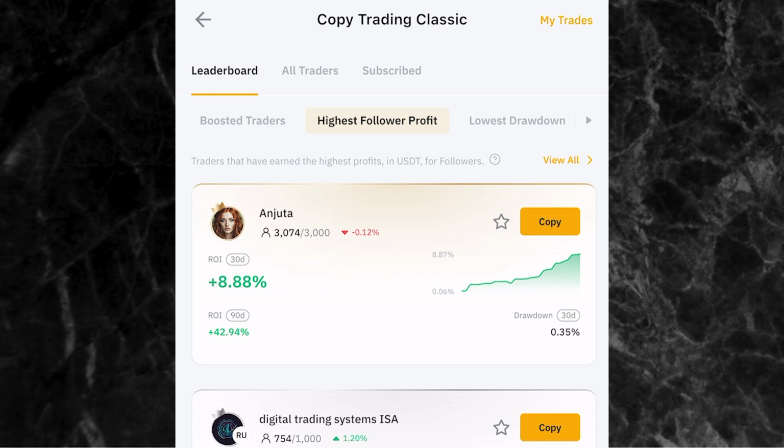And then the next category is where you have highest follower profit. Now for this category, these are traders that have made the highest profit for their followers, not for them, but for their followers. That means that the people following these traders have made so much profit. That's just the meaning. Now you can see the person's ROI in the last 30 days is 8%, and the person's ROI in the last 90 days is 42%.